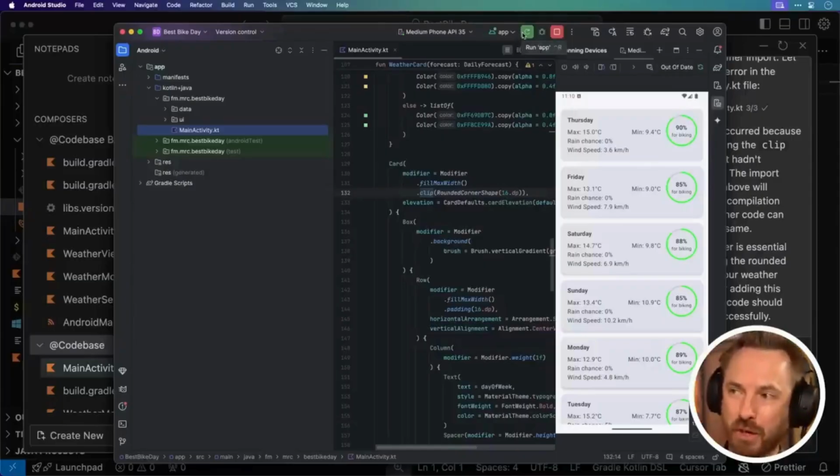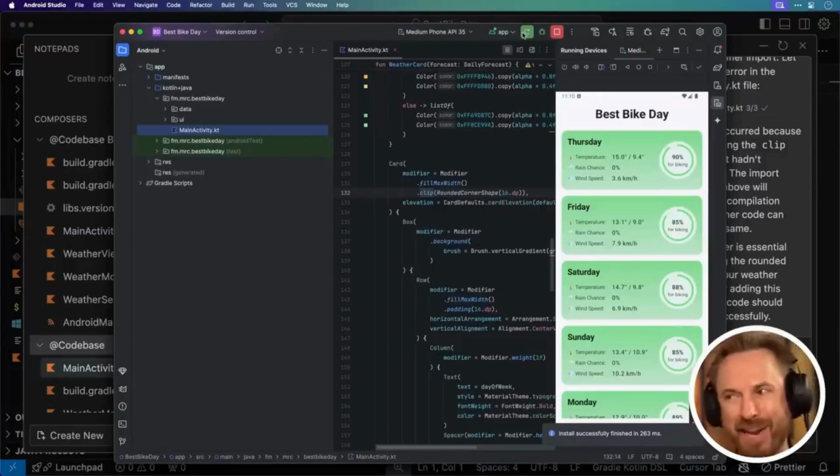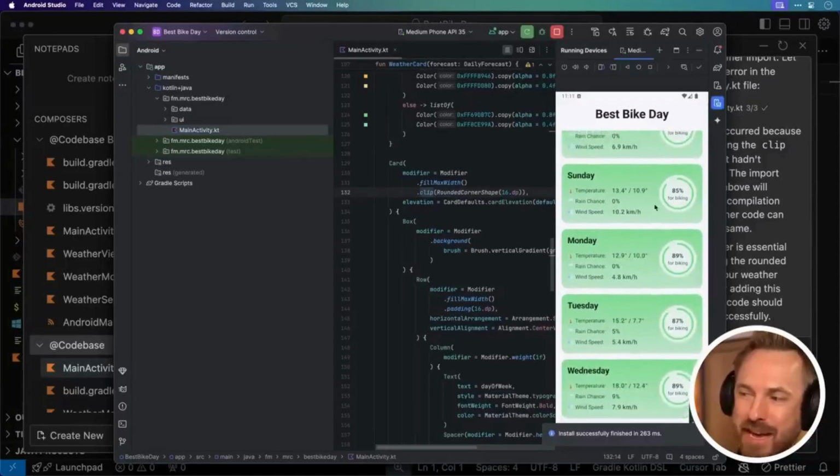Okay, back here in Android Studio, we'll click refresh to restart the app, and let's see the changes it's made. Wow, now that is a really cool looking app. It's given me all the days of the week with nice icons, the temperature, the rain chance, the wind speed, best day for biking, and of course everything here with my current location is green. Yes, perfect conditions for biking right now.